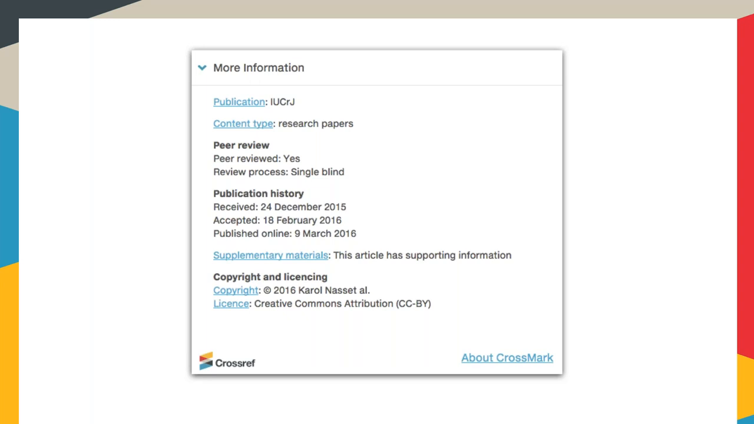This particular publisher has included the content type, they've shown the publication history, the dates it was received, accepted and published, they've linked through to some supplementary materials and included a copyright statement and a license. So this is where you can put information about minor updates, perhaps that are covered by the publication history, anything that you think is relevant to the readers of your particular publication. So this is very, very flexible in terms of what additional metadata you display.